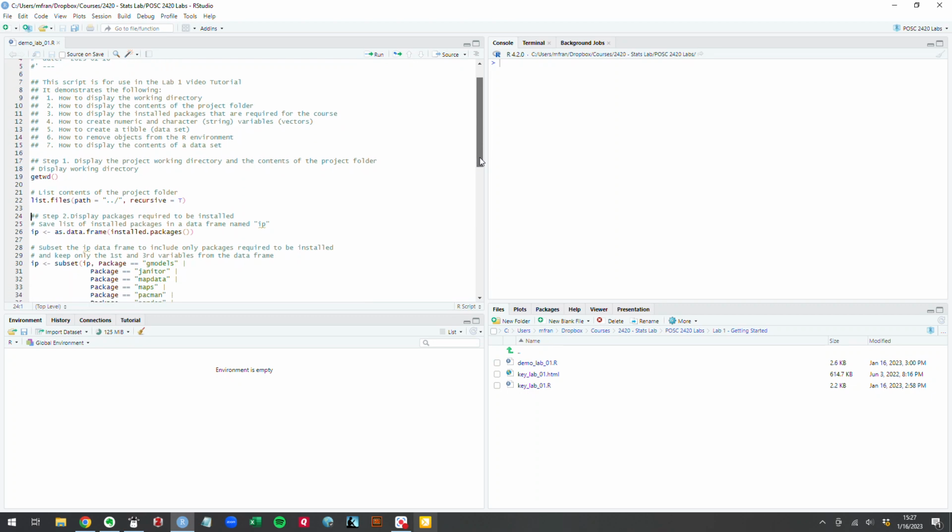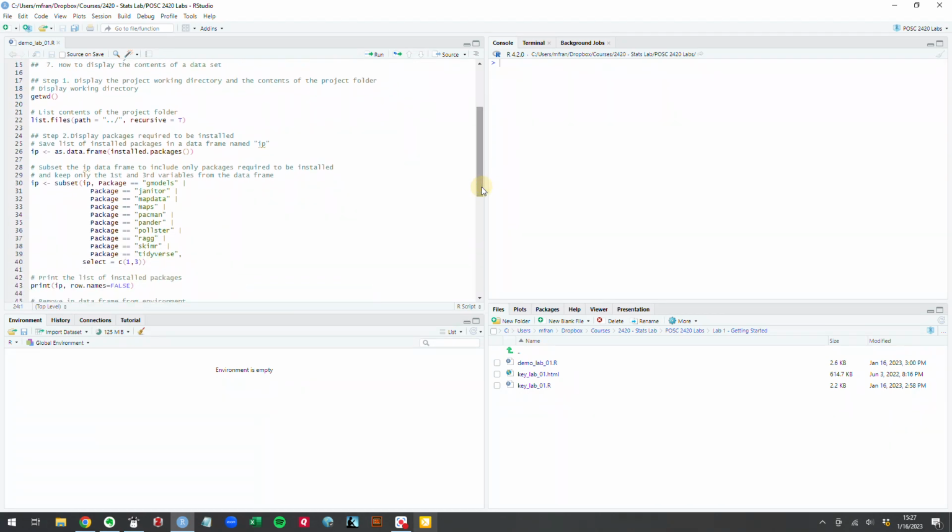Second thing, I want to see what packages you have installed. You don't need to know the details of what's happening here. What we're doing is creating an object called IP that has pulled all of the installed packages and put it as a data frame into this object called IP.